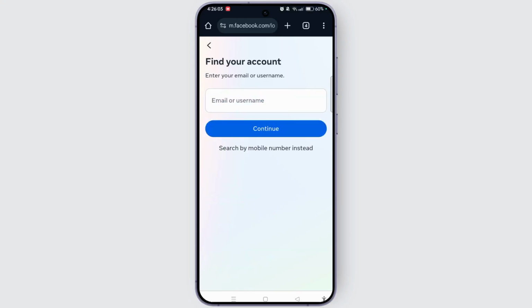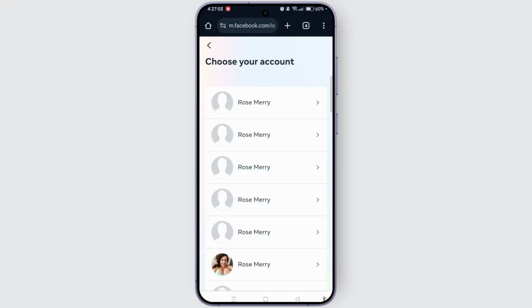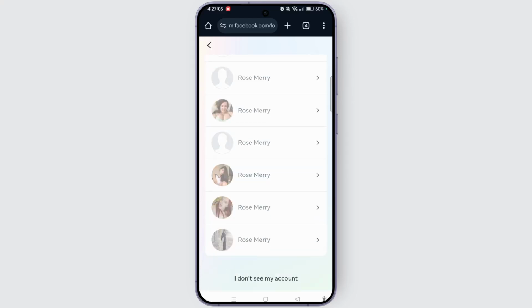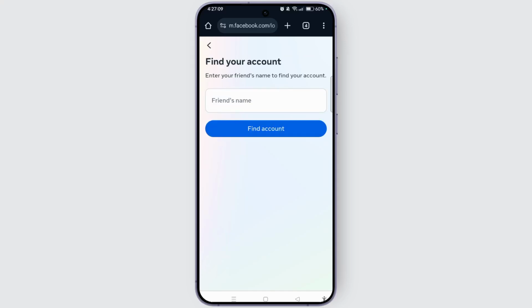Here you can simply enter your email or username and tap continue to find your account. From the list, simply choose your account. If you don't find it, tap I don't see my account. Here you can enter your friend's name to find your account.